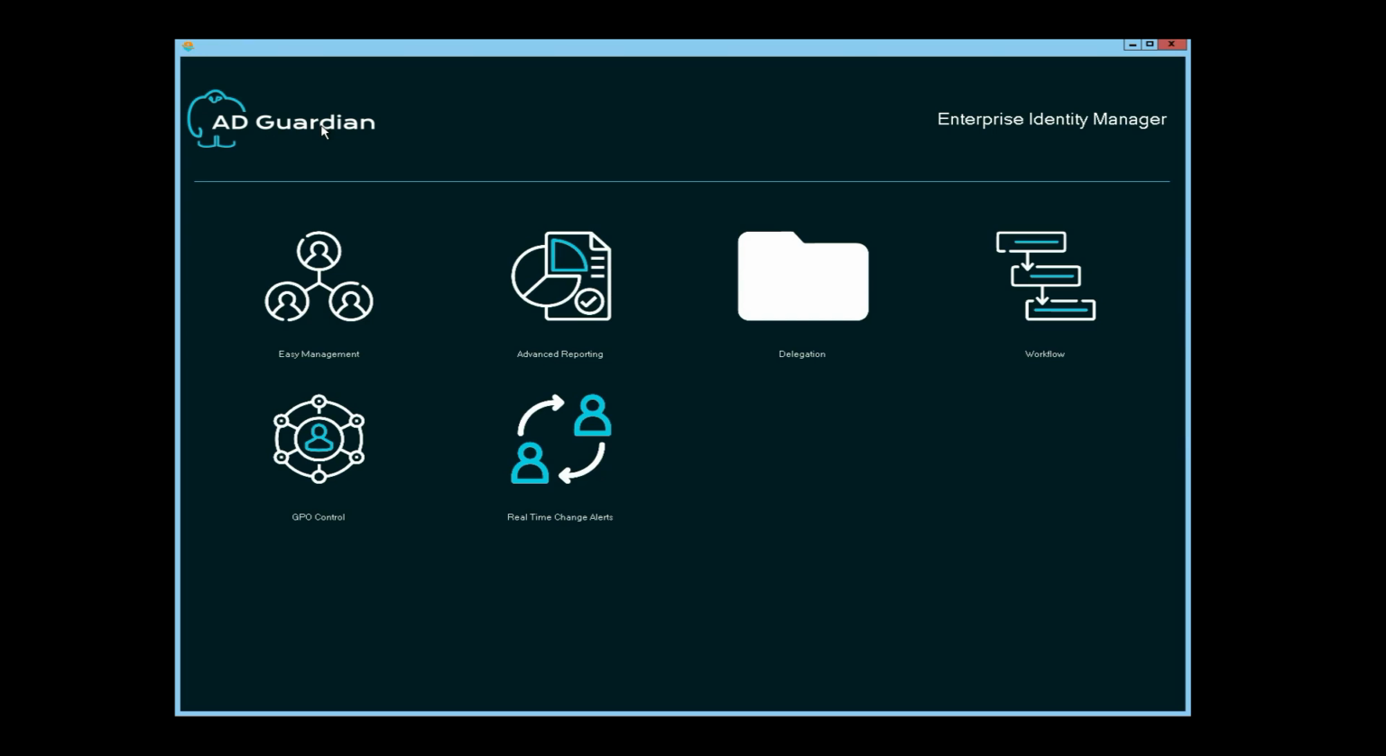Welcome to the AD Guardian, the Enterprise Identity Management Solution from Scion Systems. It comes in two flavors, AD Guardian and AD Guardian Plus. AD Guardian consists of easy management to effortlessly and securely manage all aspects of many domains.